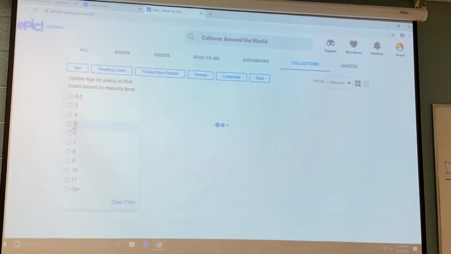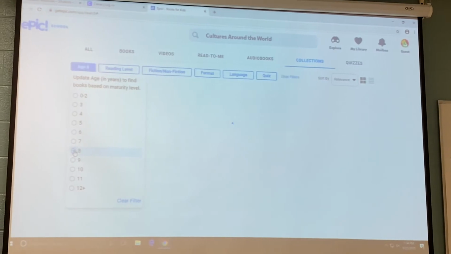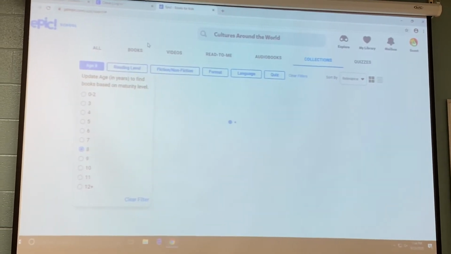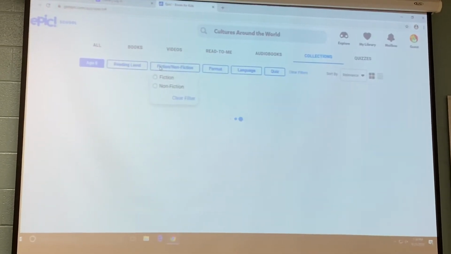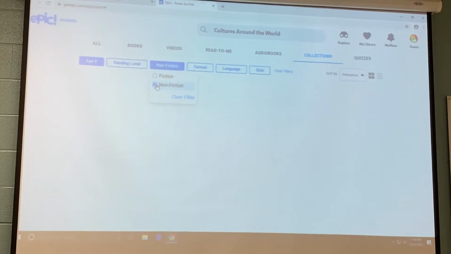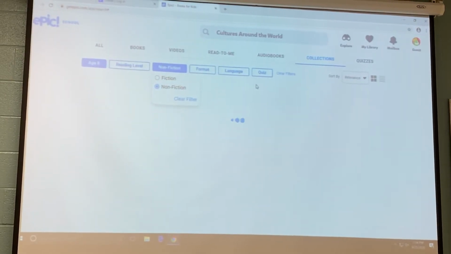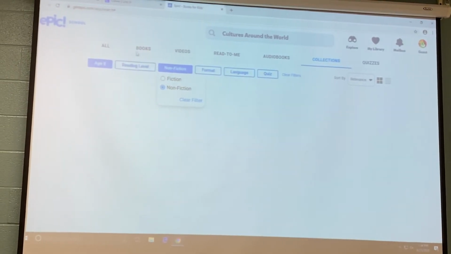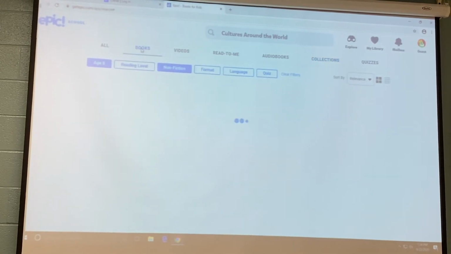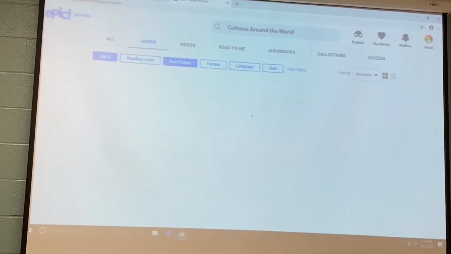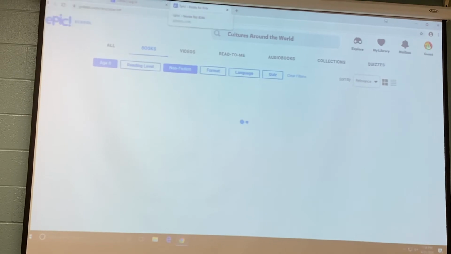You can pick an age, you can filter it down to pick an age. You can pick fiction or non-fiction books. And of course, it's still loading today. We picked a day where it's decided to be temperamental. But let's try again just to see.